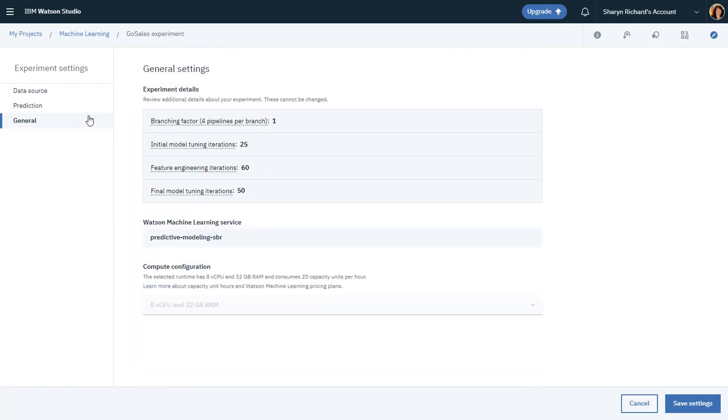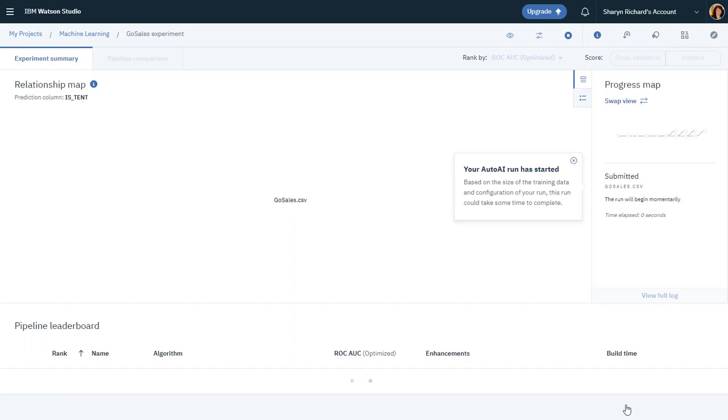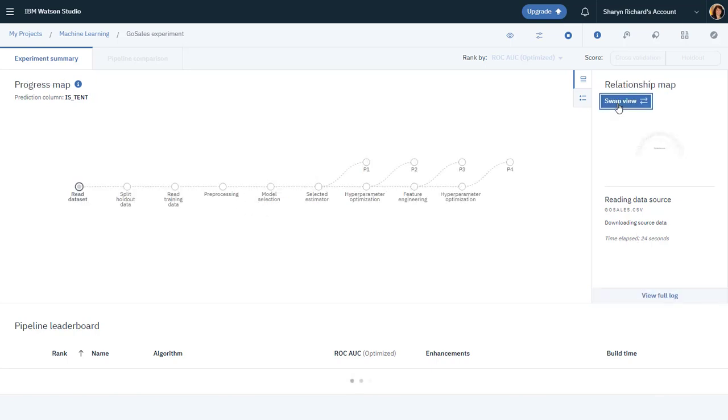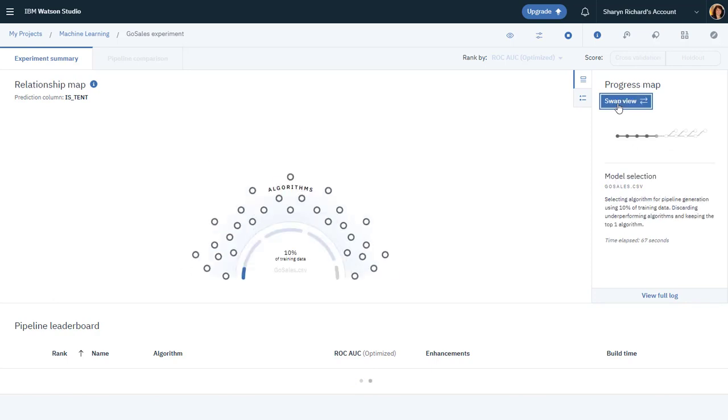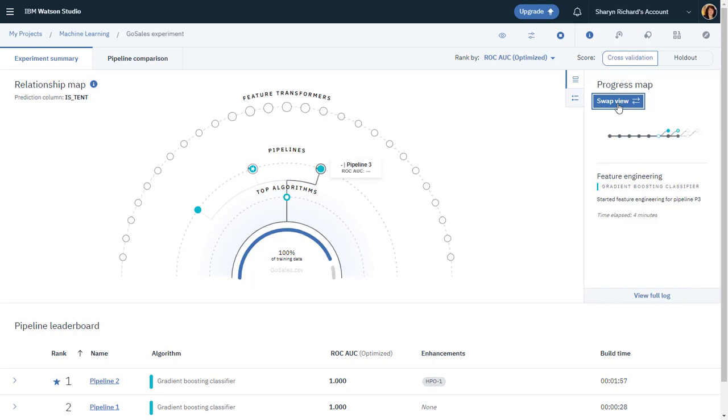On the General panel, you can review other details about the experiment. In this case, accepting the default settings makes the most sense. Now run the experiment and wait as the pipeline leaderboard fills in to show the generated pipelines using different estimators, such as the XGBoost classifier, or enhancements, such as hyperparameter optimization and feature engineering, with the pipelines ranked based on the ROC-AUC metric.